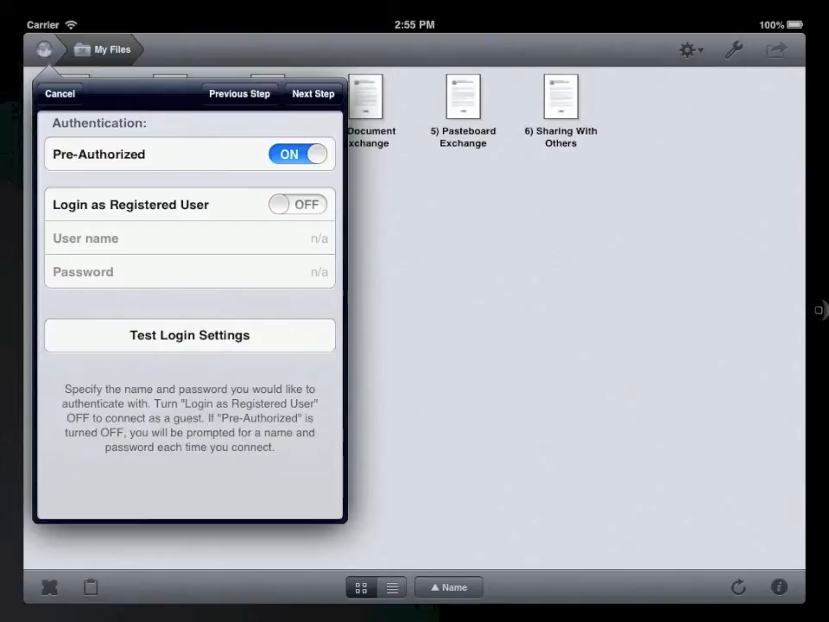Preauthorization allows InterConneX to remember your username and password and use them to connect to the remote share space. Turning this off so InterConneX prompts you for your username and password is the preferred setting when you're not the sole user of your iPad.